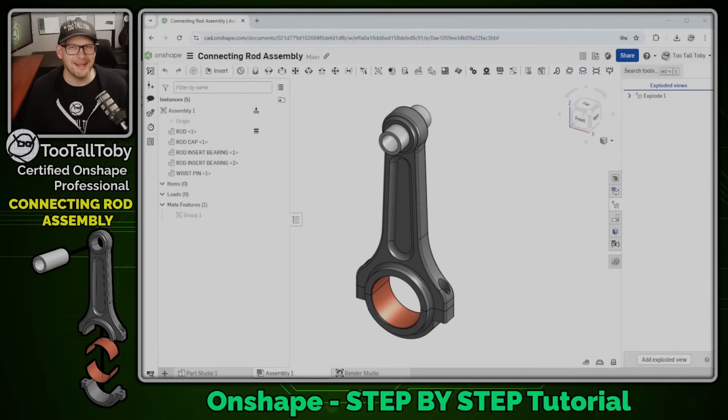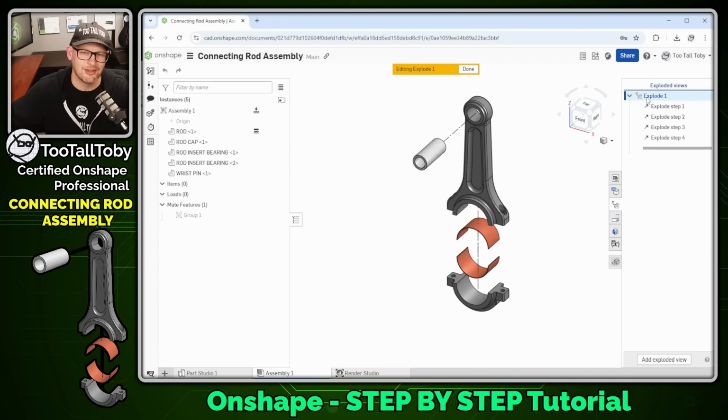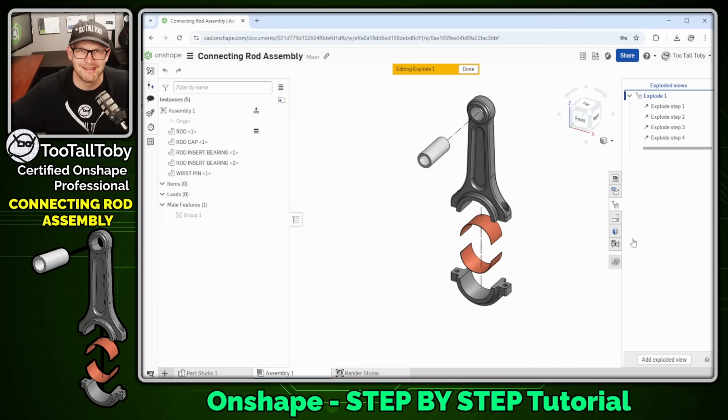Hey, what's up, everybody? My name is TooTallToby, and welcome to today's 30-minute Onshape step-by-step tutorial, where we're going to show you how to construct multiple parts in one PartStudio, how to take those parts and put them into an assembly, and even how to create an exploded view of that assembly.